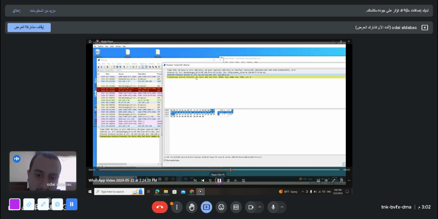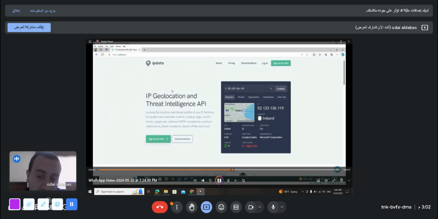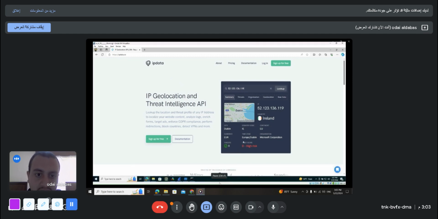And this is the IP address. I took the IP address because I needed to know where the source of this is. So I used this amazing website called IP Data, and it turns out that the attacker is from Ireland, and it is considered high risk, which is malicious. This is an amazing website, I really like this. As you can see, I took the IP and looked it up.